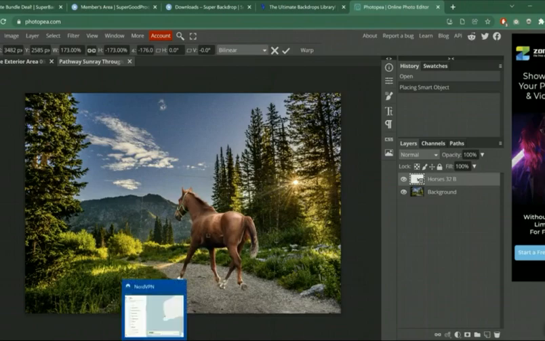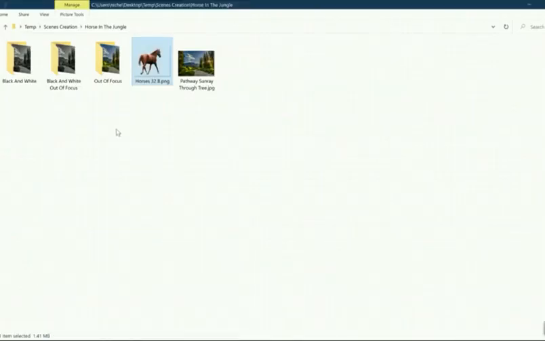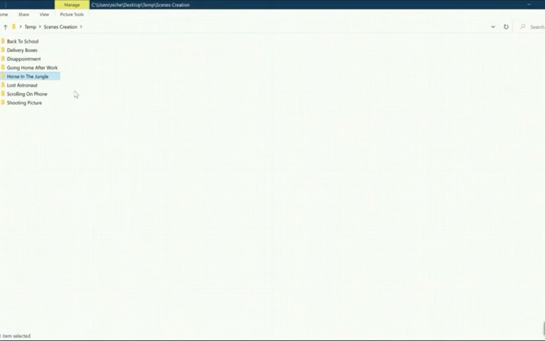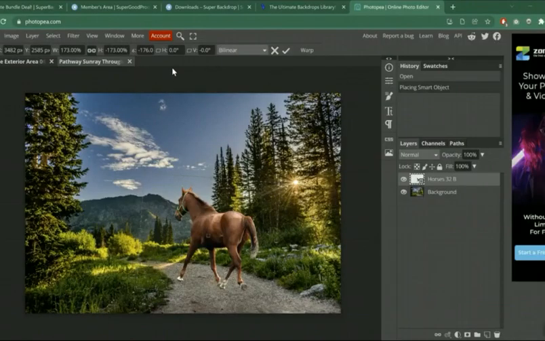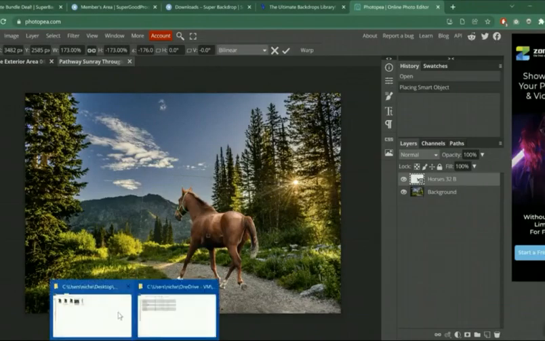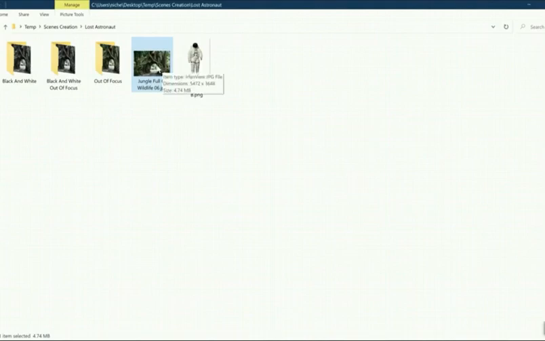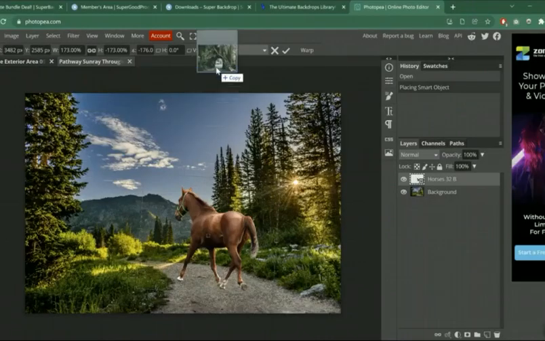And what about, let's create another scene. Okay, another scene, what are we going to create? Why don't we create a lost astronaut? Okay, well, that sounds pretty interesting to me. So the first thing that I'm going to do is drop the backdrop, which is this backdrop here, into my Photopea. Okay, now my apologies, for some reason I clicked on the wrong button, so I just need to drag this one all the way in right here to create a new document.